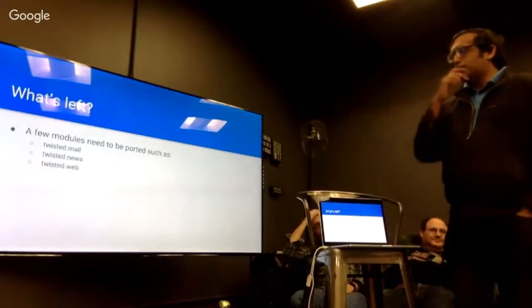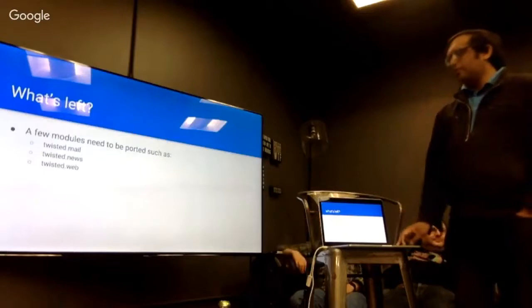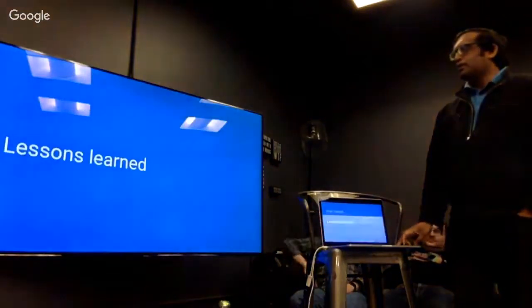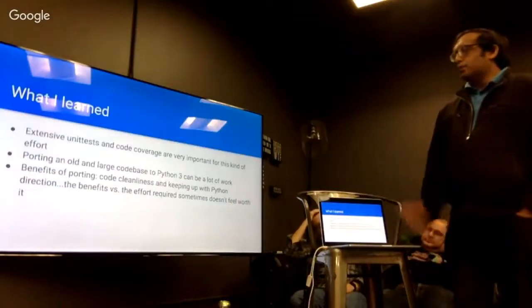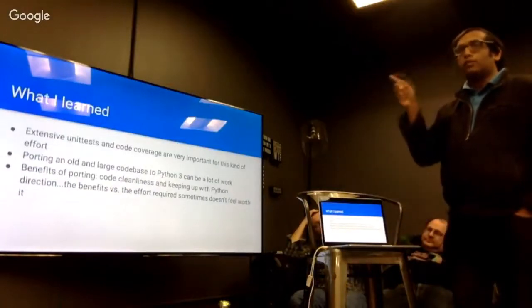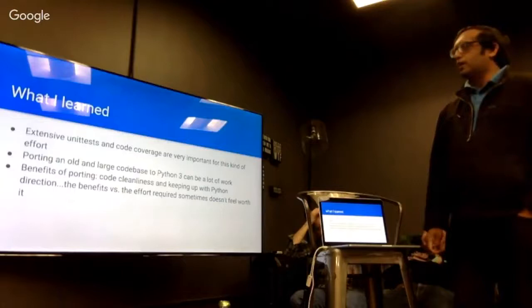And so there's a few modules left, Twisted Mail, News, Web, and that can be done over time or whatever. So what are the things that I learned? Well, unit tests and code coverage are very, very helpful for this kind of project.